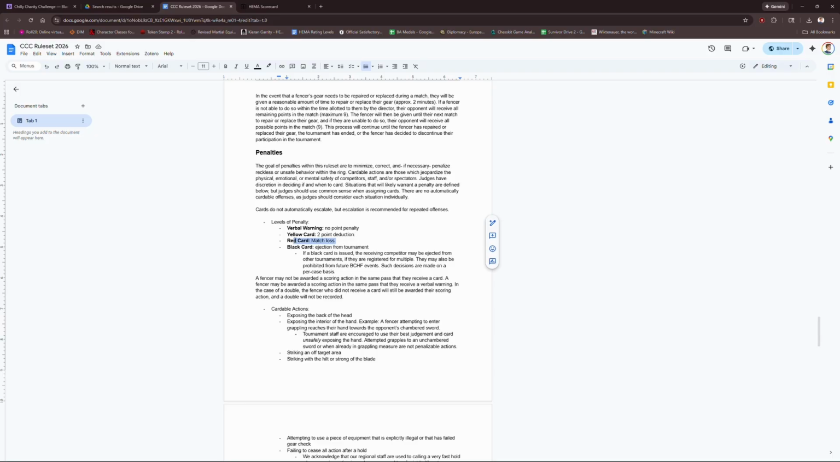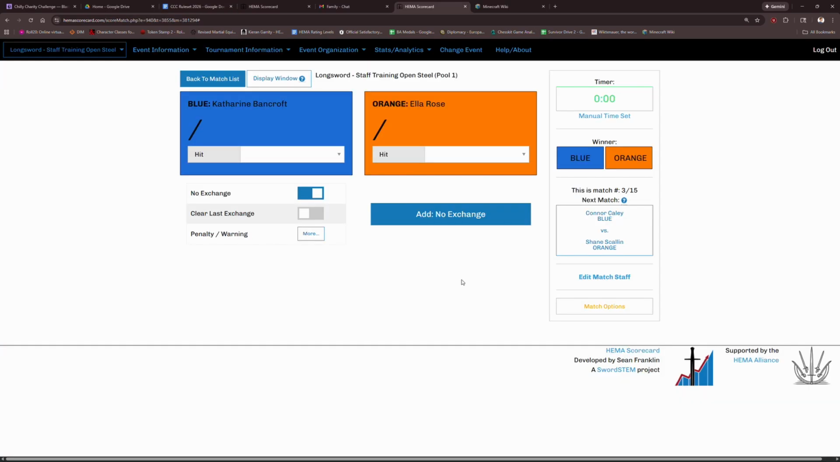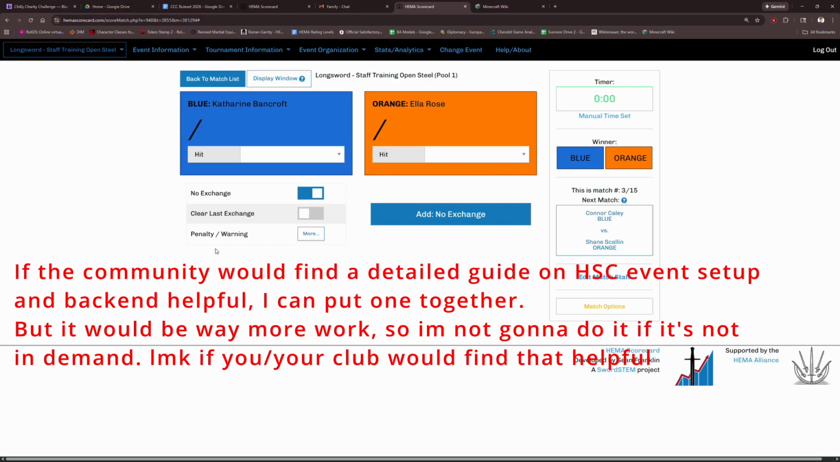Same thing with a match loss. It doesn't give your opponent points that they haven't earned, but they still get a win, which is good for their tiebreaker, but not inaccurate. So this is all you need to know to be a staffer at this event. There's a lot more stuff on the back end for Hemascorecard, but that's a video that is a lot longer, and I'm less qualified to make. And also, this took 15 minutes, so maybe we can save that for someone who needs to know it more than the people who are just going to be tabling.